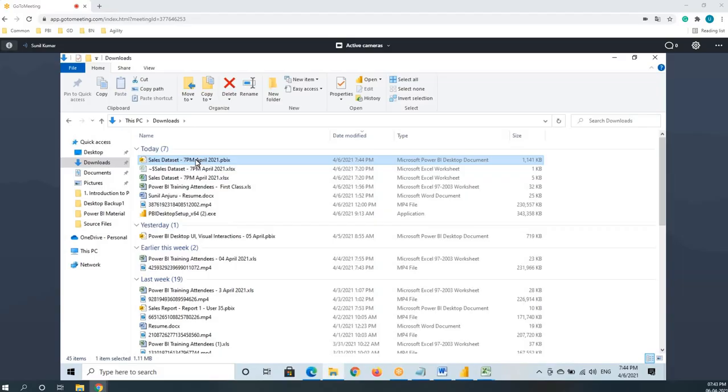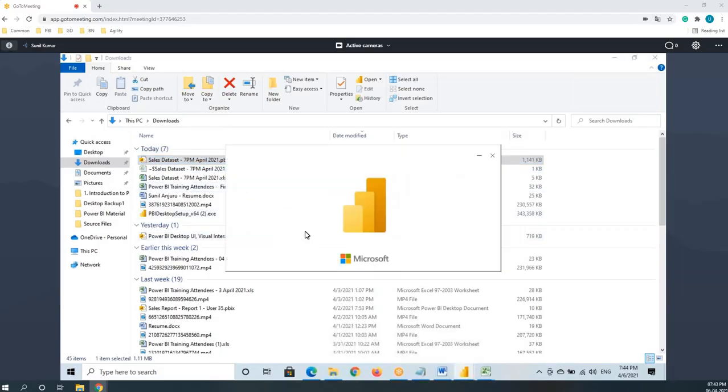Just open it, double click on it. When you double click on it, it will start opening the data set in Power BI Desktop. Once it opens, modify it. Whatever new tables you want, bring them. Whatever new DAX formulas you want, create them. And once you are done with the changes, republish it.